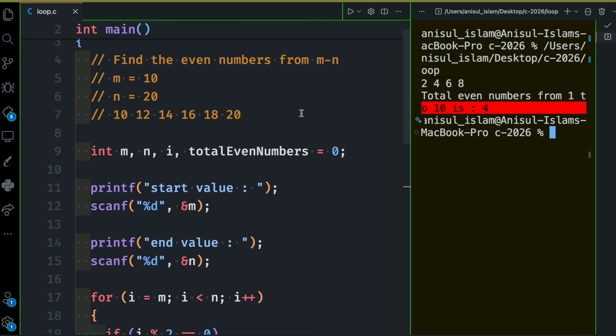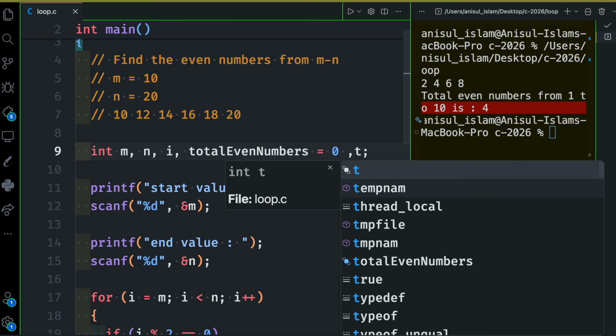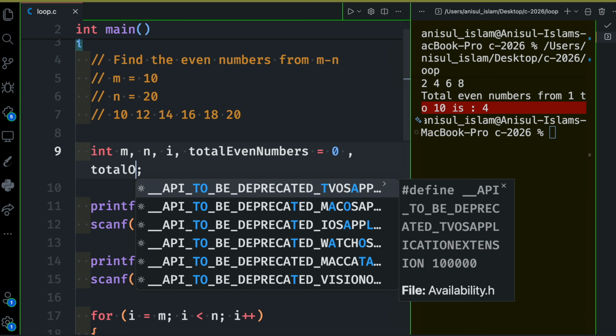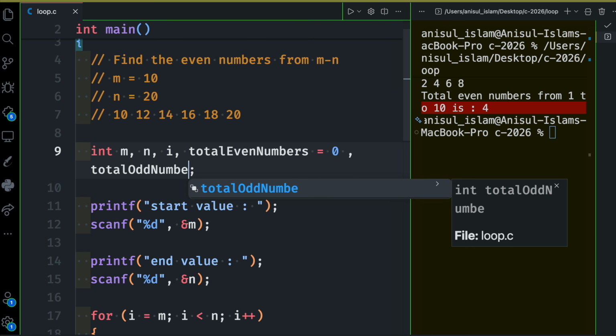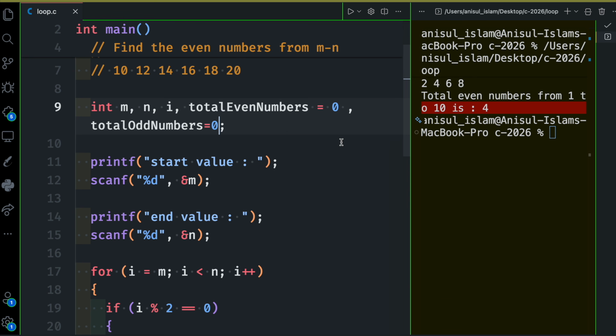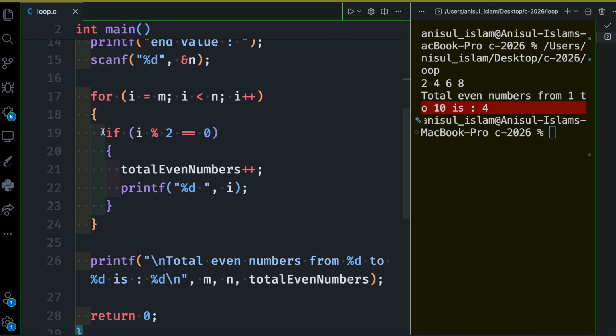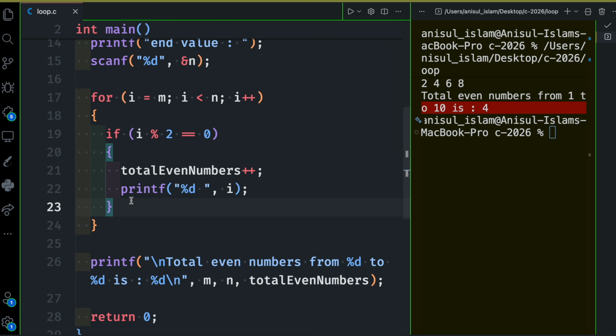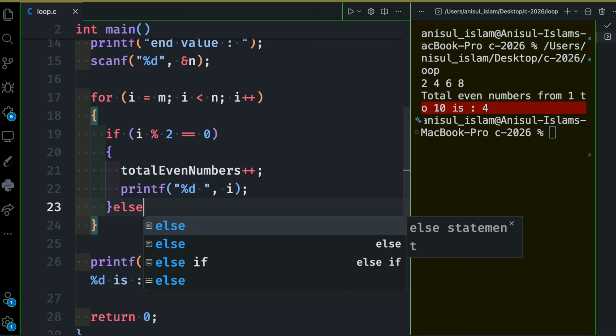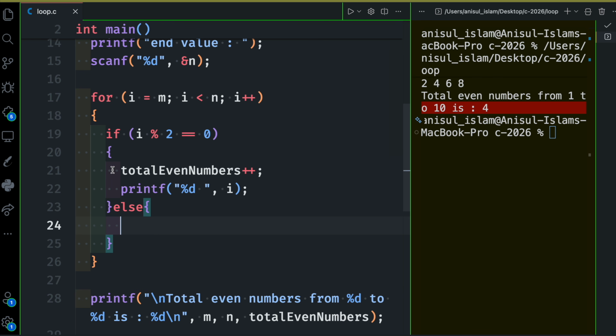Now you can also count total odd numbers as well here. So let's say here I'm going to bring another one, total odd numbers. Again, as I mentioned, a program can be done many ways. So here at the beginning, I'm giving 0. And then when we can say that the number is odd number, let me just copy and paste this one. If the number is not even, then surely it's going to be odd number, right? In this case, we just want to count the odd numbers.